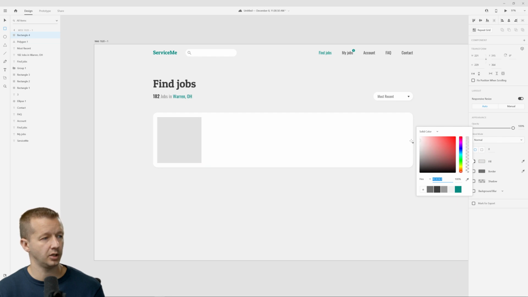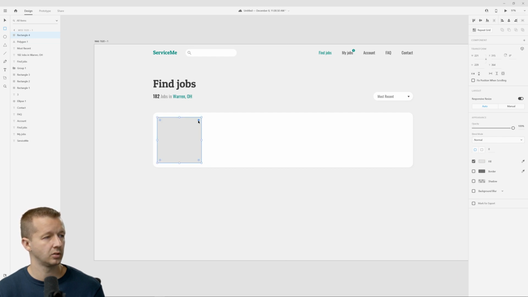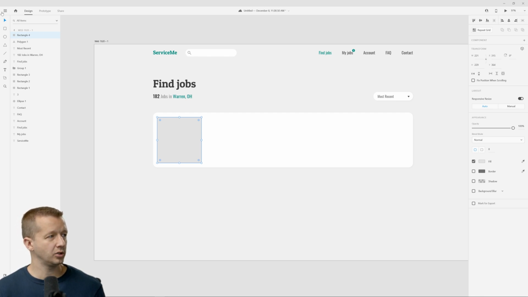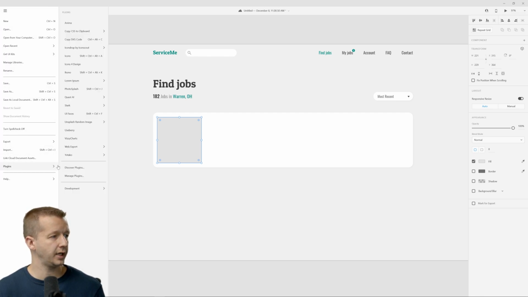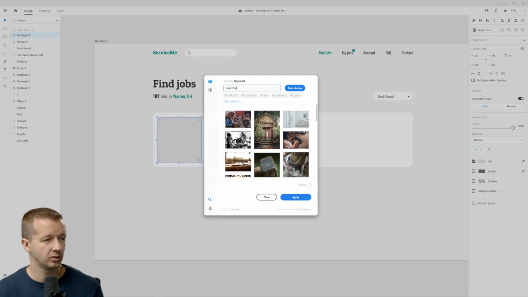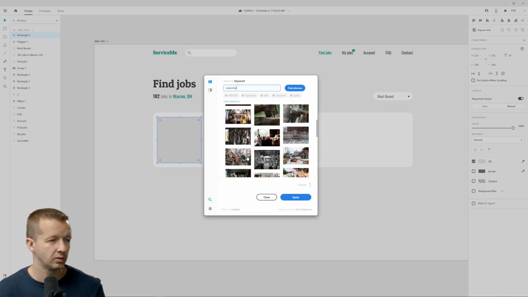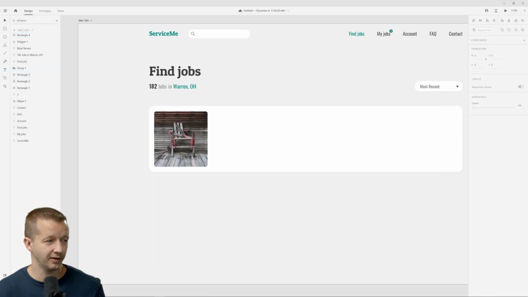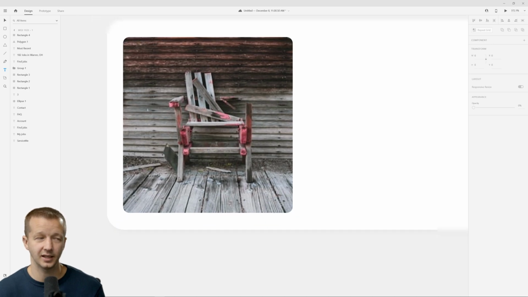Let's just get an initial color right here. All right, and what I will do is go to plugins, Unsplash. Let's just type in carpentry. I don't know. Let's just use that one. Okay. This person needs their chair fixed because it is in shambles.